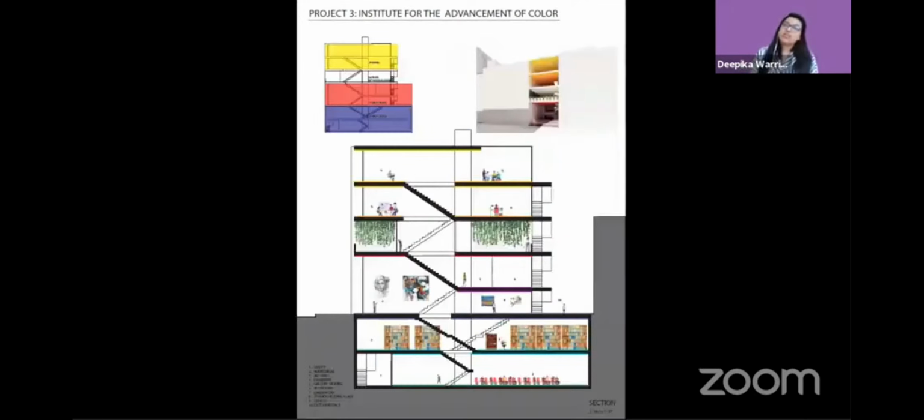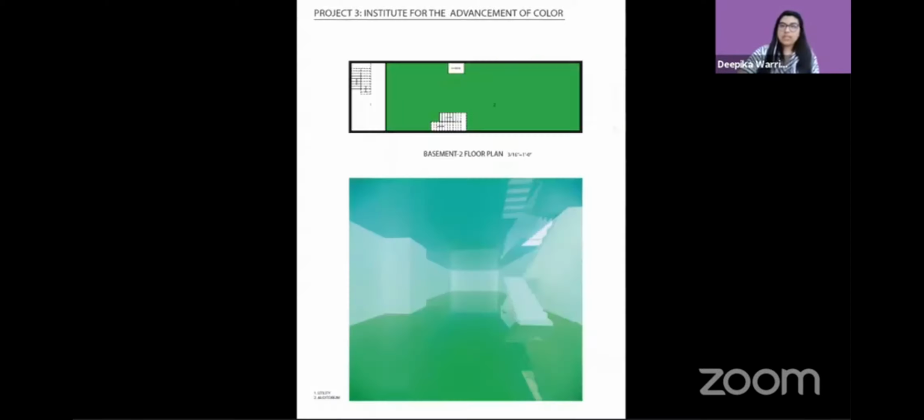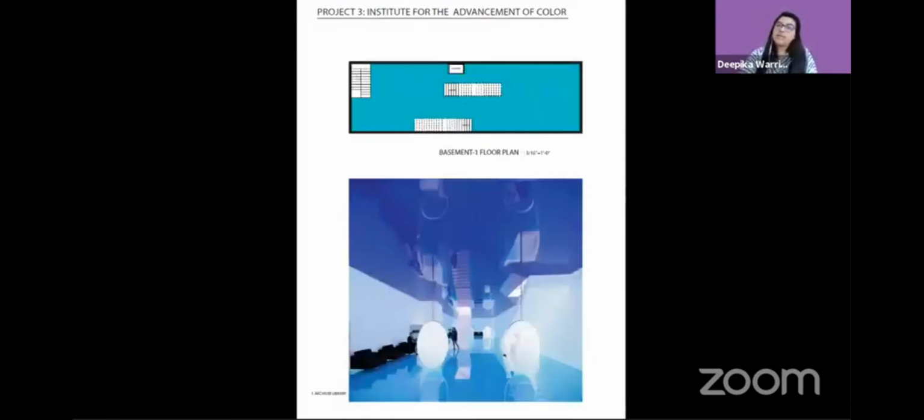The section shows the different activities and the different colors of wall and ceiling and how it acts on the activity on each floor. The second basement and the first basement, being the blue family, have the tertiary color blue-green in the middle, the green and the blue. Basement 2 is the auditorium, basement 1 the archive space. This acts like a library and is a more cozy and soothing space.